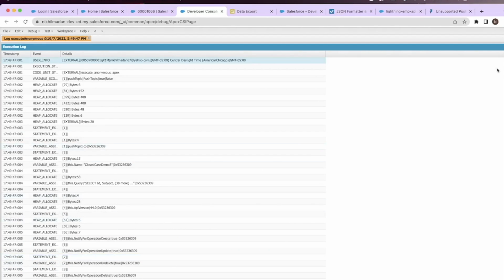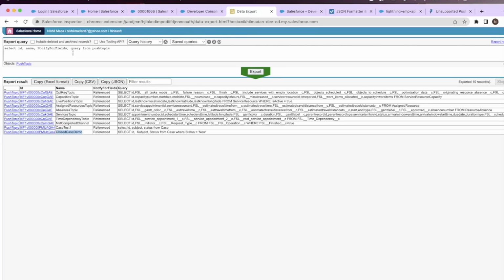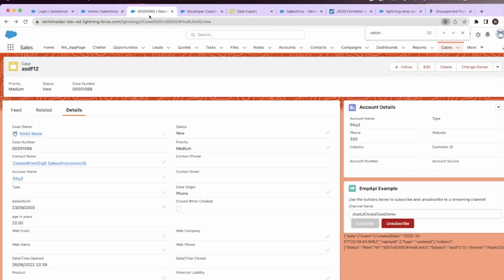So this is created. We can also verify by just writing a query here, and I can do export. If you see, the one which I wanted to create has been created here. I will go to my case object, and the first thing I will provide is case demo 3, which is the EMP API LWC I've created. I'll tell you about this also. Let's see the functionality first.